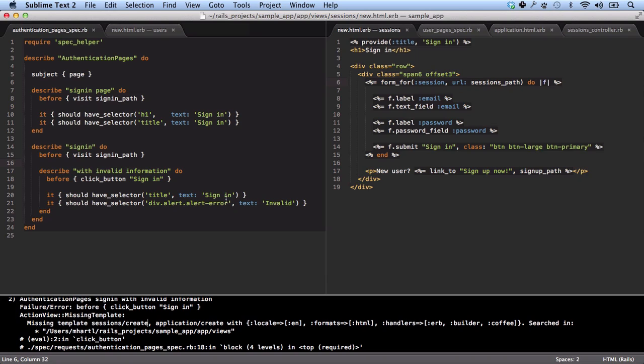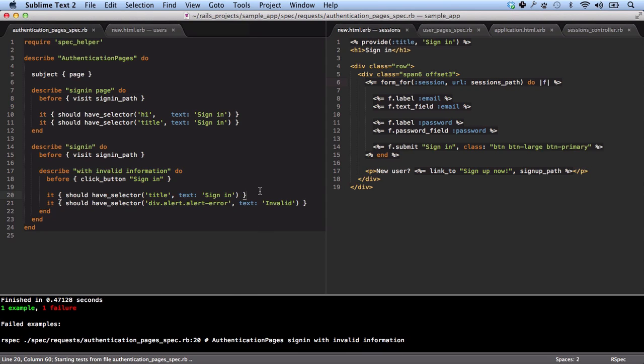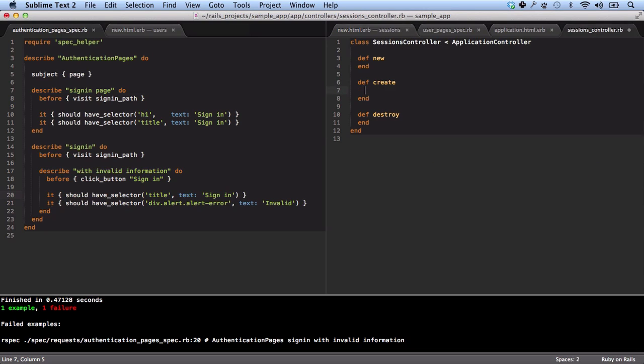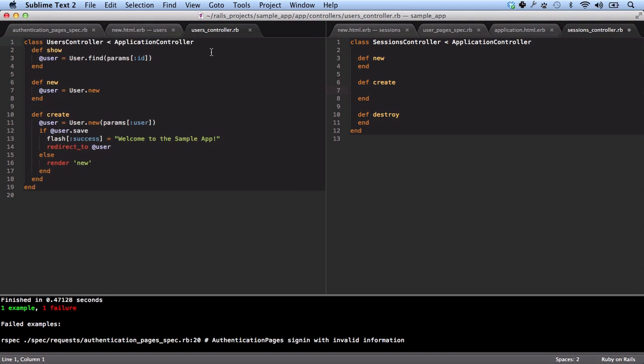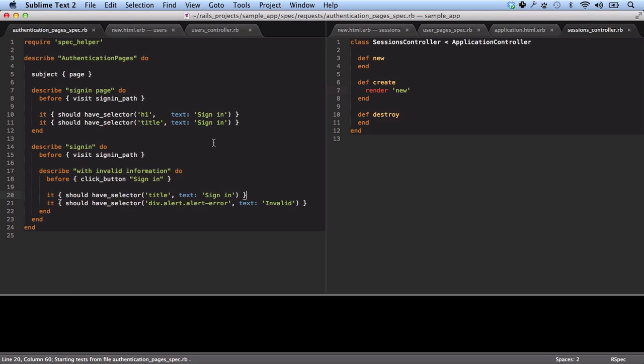So let's think about this first test here. Let's just run this one. So this is the test that it re-renders the sign-in page. We can actually get that one to pass just by rendering new. Again, let's compare this to what we did before. In the users controller, we render new here when the save fails. So this is for a failing sign-in. Just render new for now. Let's rerun our test. This should pass. Good. So that's this test here.